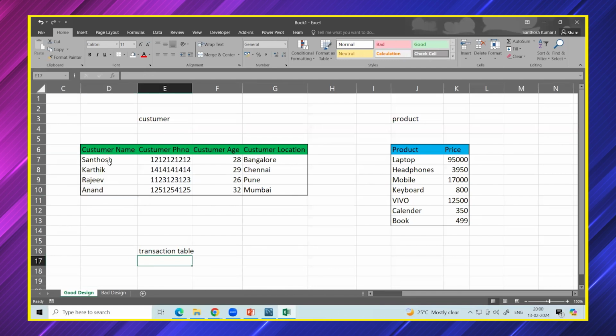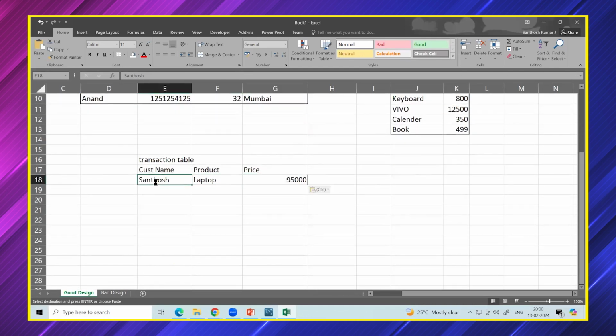So in the transaction, let's say Santosh. This is a name, customer name. And what is the product he has purchased? And what is the price of that product? Now let's say Santosh has purchased laptop for 95,000. Again, Santosh will buy another product. Let's say he has purchased calendar. Now let's say Santosh has purchased another Vivo phone. Now, when I say duplicates, only the name is duplicate. That's fine. This is completely acceptable.